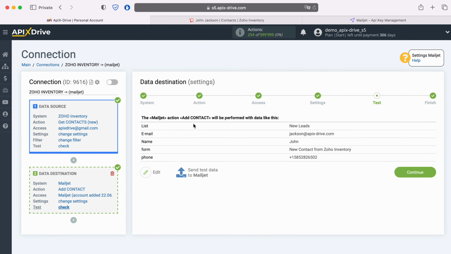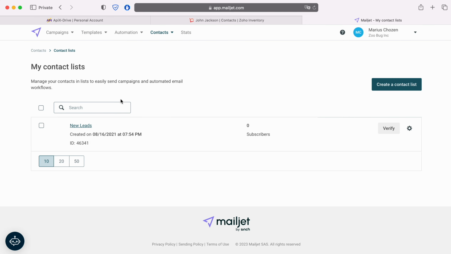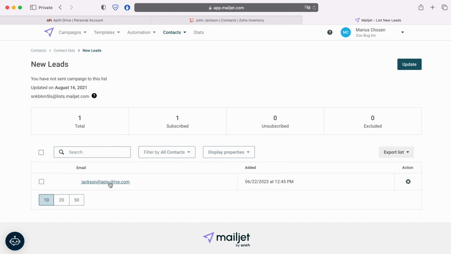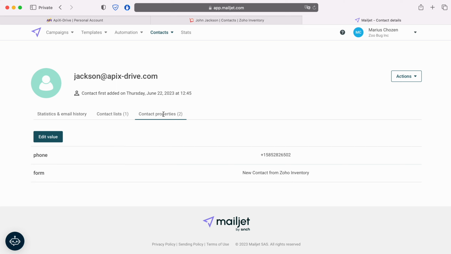At this point, you see an example of the data that will be sent to Mailjet for each new contact from Zoho Inventory. If something does not suit you, click Edit and you will go back one step. In order to check the correctness of the settings, click Send Test Data to Mailjet. After successful sending, go to Mailjet and check the result. If everything suits you, return to the ApiX-Drive service and continue setting up.